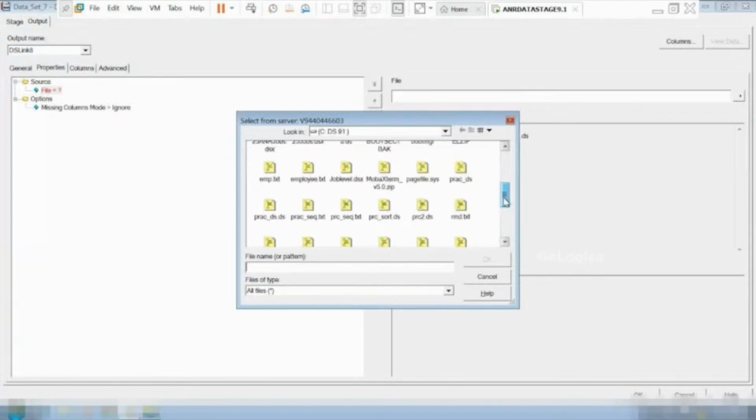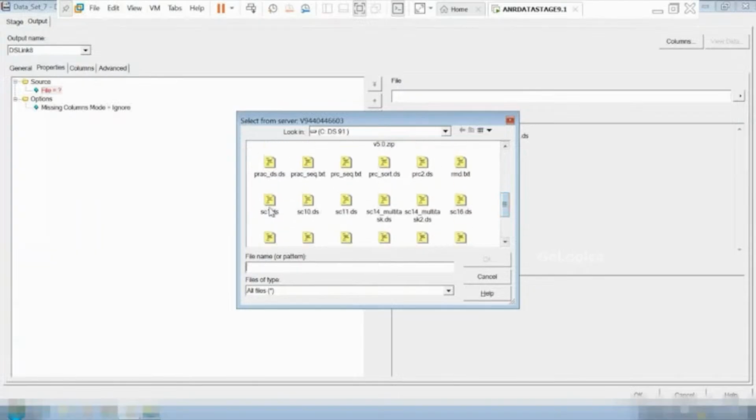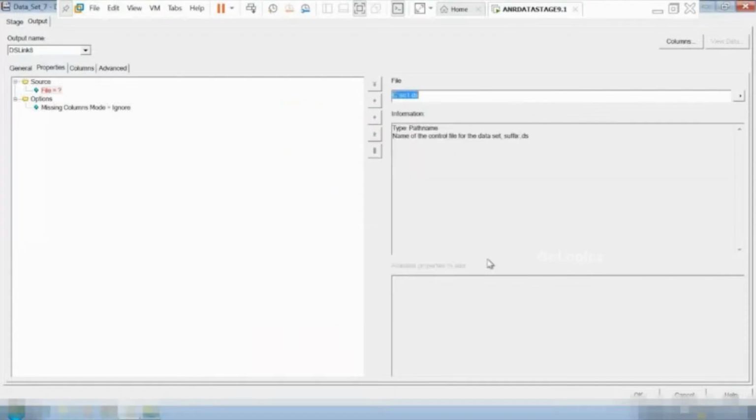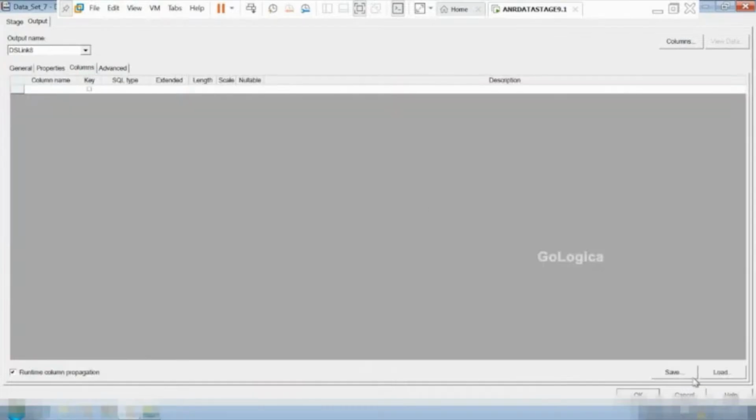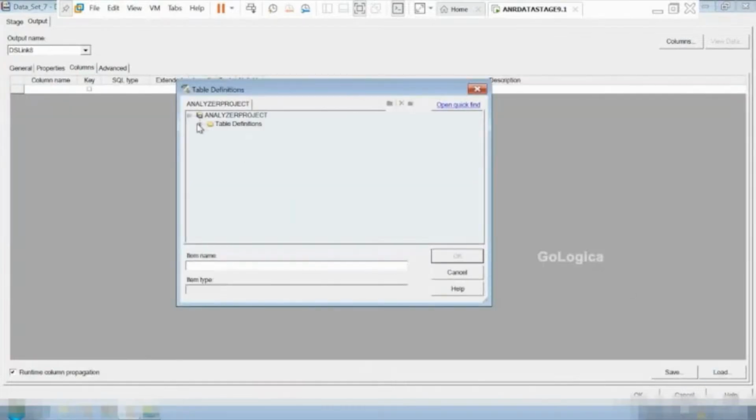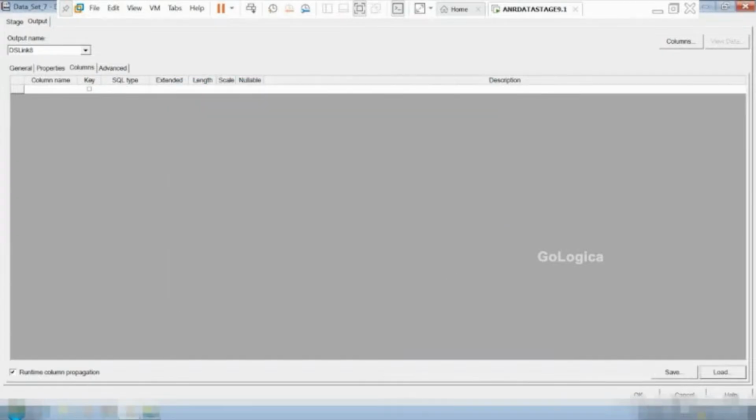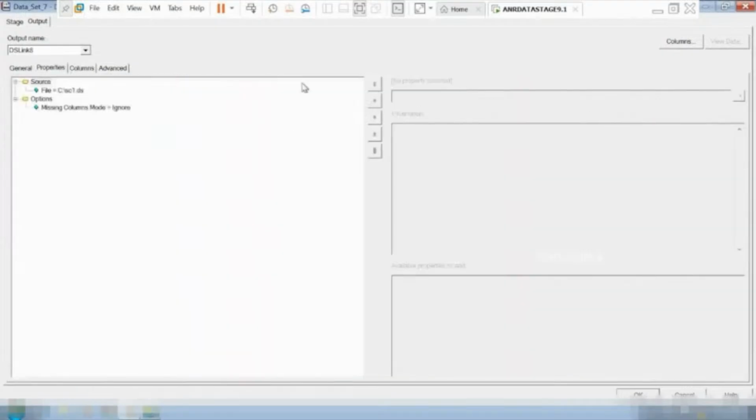sc1.ds, that is the employee table of the data set, right? Source is the Oracle, target you can load it directly. So just go to the columns. This is the employee table. Sorry, I want to take the DEPT table. This is the Oracle, this is the data set. Take the EMP table. Okay, sc1.ds. Columns, right. That is fine.